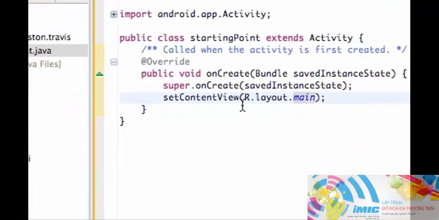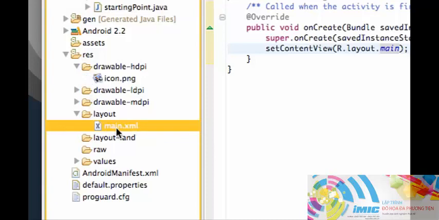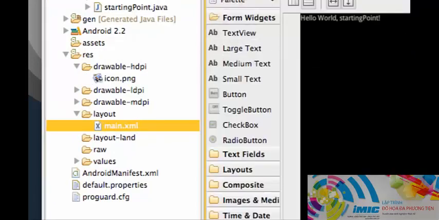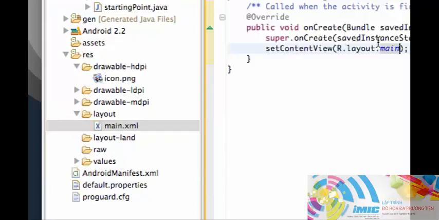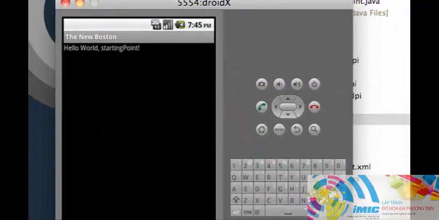R.layout.main. I know this is a quick overview, but R stands for our resource folder, then our layout folder, and then our main XML again, which looks like this. So it's going to set the content view to that, and that's basically a quick overview of how the activity works for the most part, and I'll catch you guys in the next tutorial.